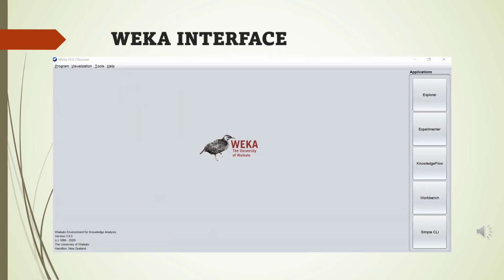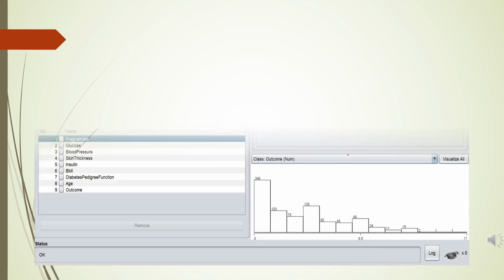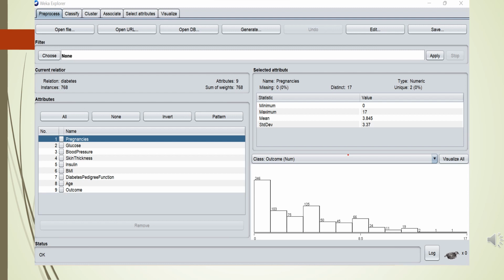This is how a Weka interface looks like. We use the Explorer tab to get the dataset into the Weka software and then work on it for different machine learning algorithms. We use the diabetes dataset to implement decision trees on the Weka platform. So when we use the Explorer button shown in the previous slide and import the dataset which we have into the Weka platform, this is how the interface looks like.